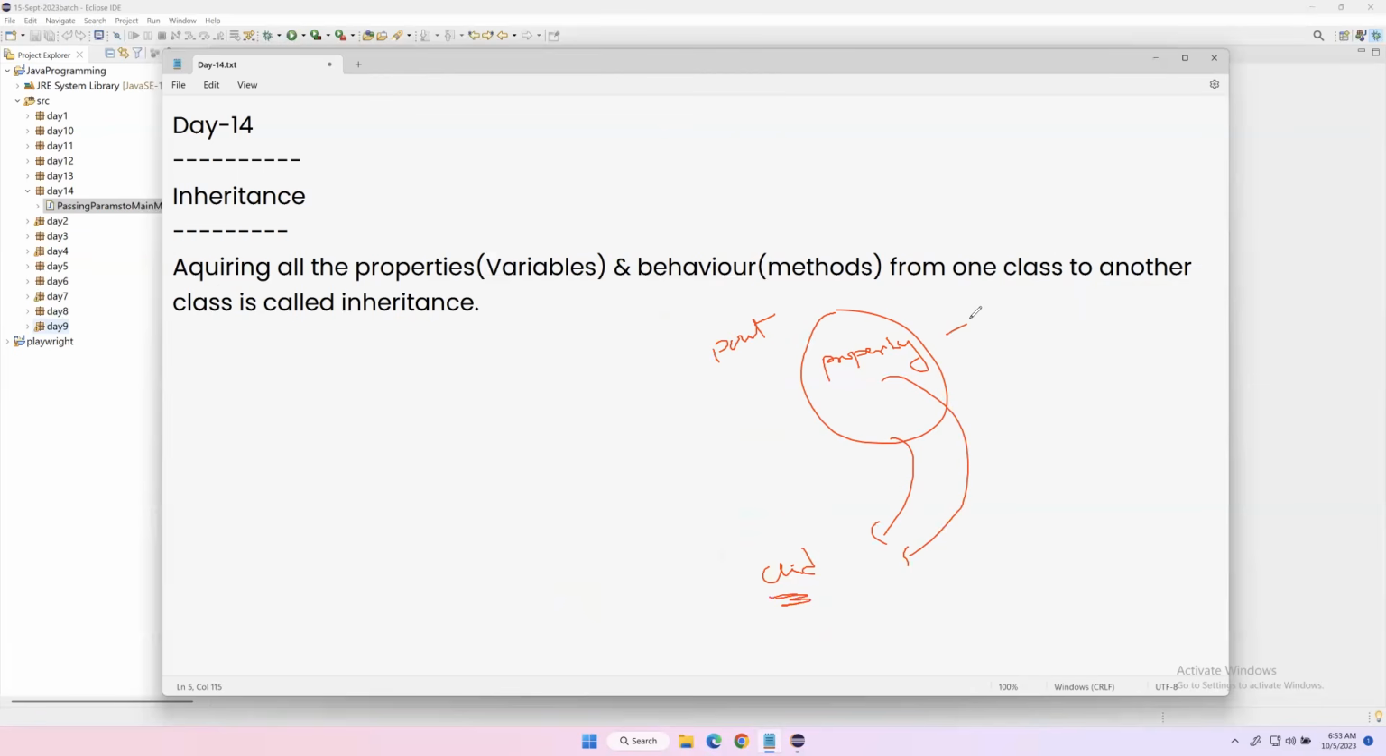Whatever variables and methods are created in the parent class, after extending into the child class, the same variables and methods also belong to the child class. So this is the concept of inheritance. Acquiring all the properties and behavior from one class to another class is called inheritance.